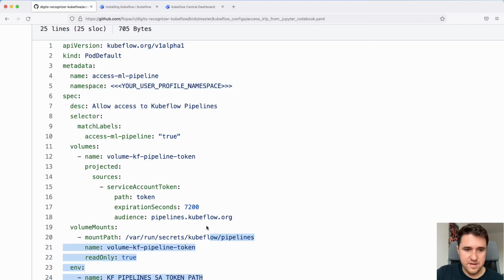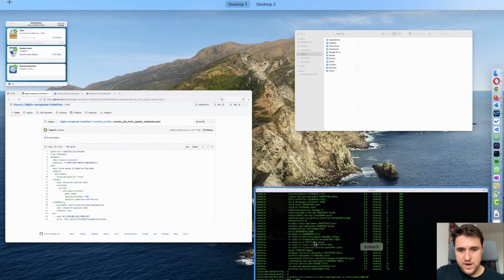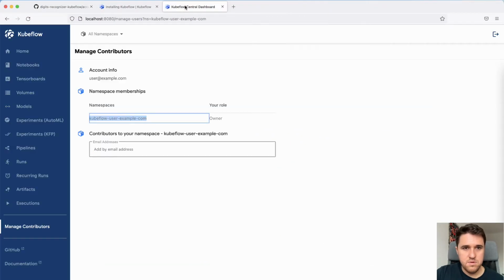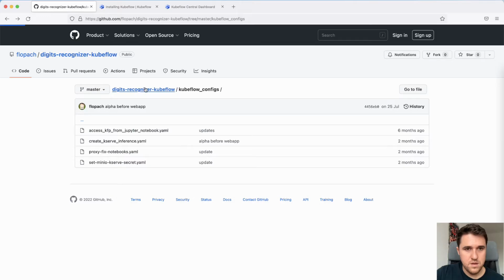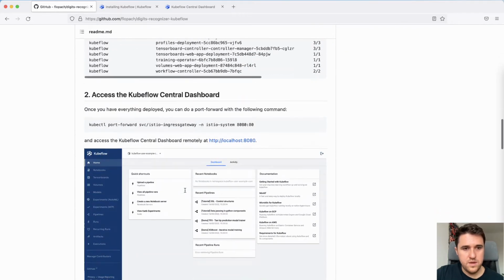So here we basically say, hey, this instance from this namespace is allowed to access the machine learning pipelines there. So I did this already, but basically I can apply it again. Let me just go back here to the number 3 here.